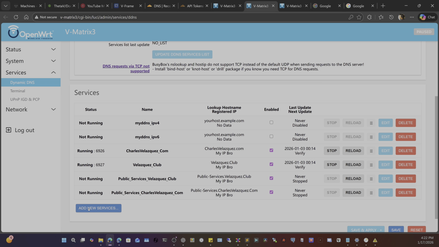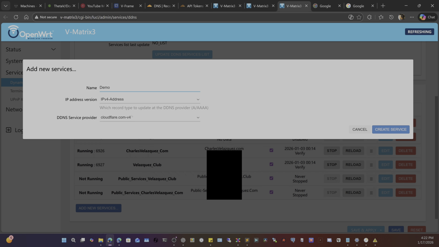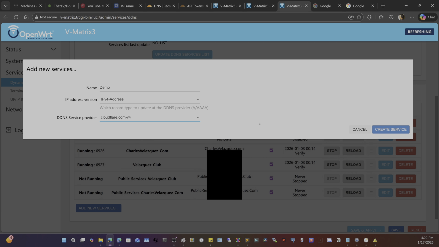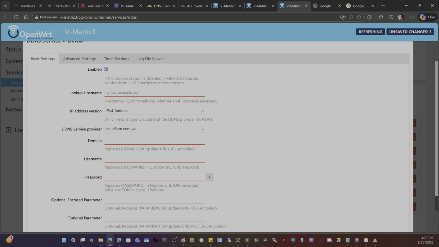So we're going to click add new services, and then boom, we're going to come here. I'm going to just call this demo IP4, and then for DDNS service provider, we're going to click Cloudflare, because this is for Cloudflare. All right, and then after I hit create, boom, right here I am at this address.